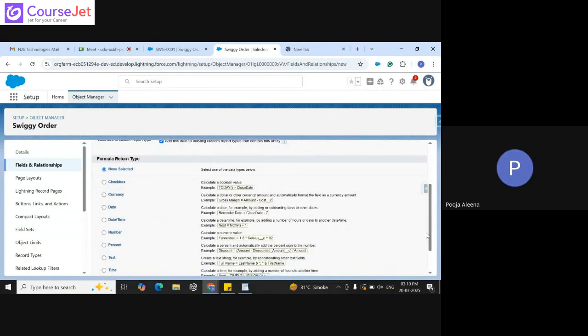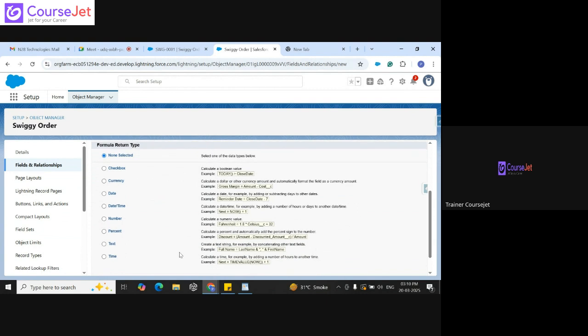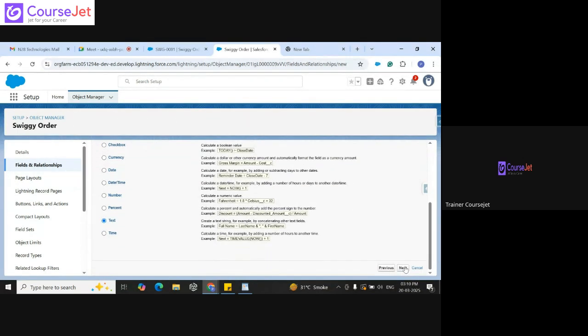Return type. Did you select data type as formula actually? Yeah, you have selected, I can see it now. Okay. Now, formula return type, what is it going to return? It is just going to return some text, right? So simply say text. Okay. Next.